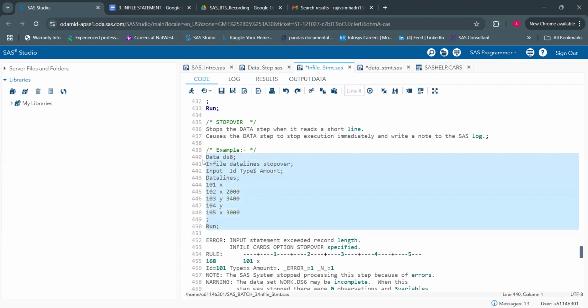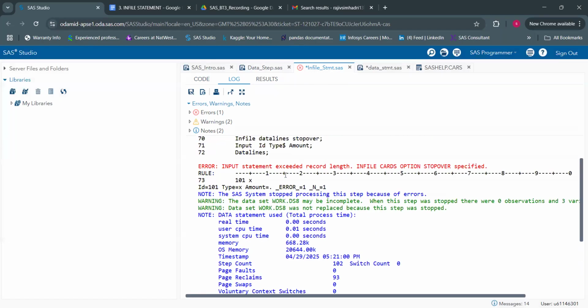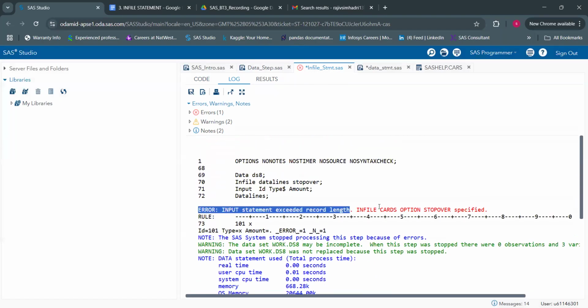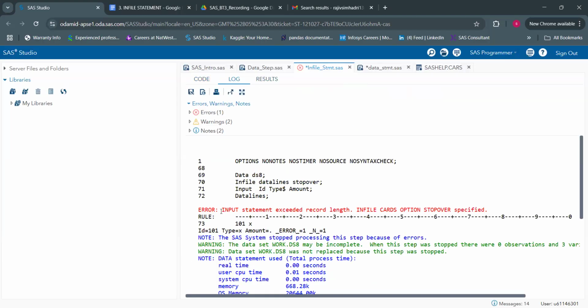If you see here, there is no output data set for us. We simply got the error: input statement exceeded the record length. Lines are called records. So it is informing us that the input statement length is more than the record length.